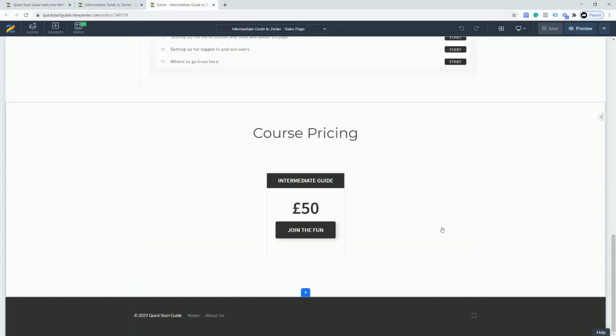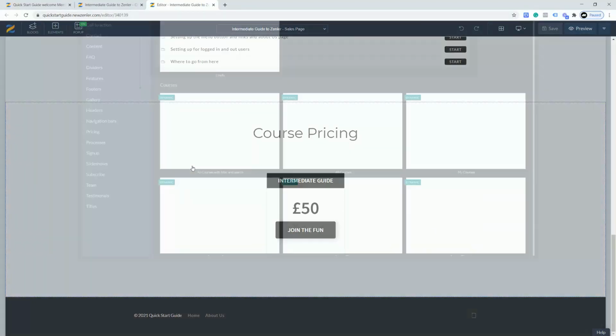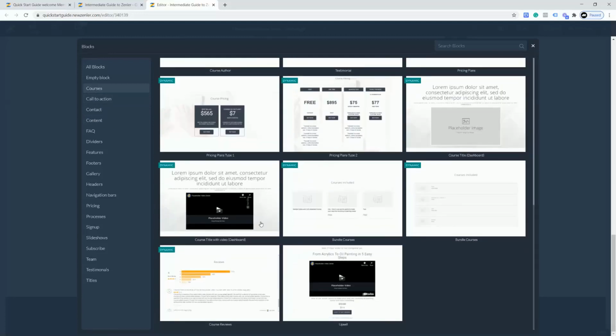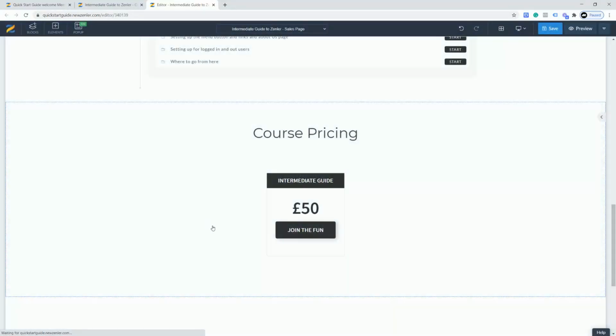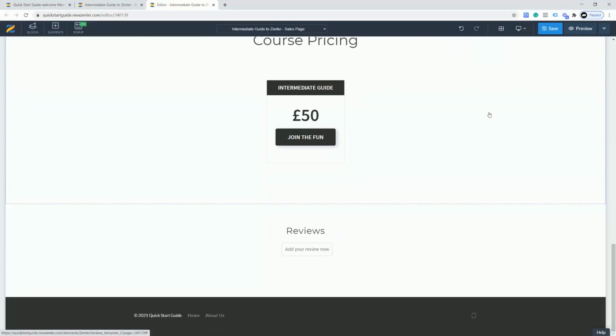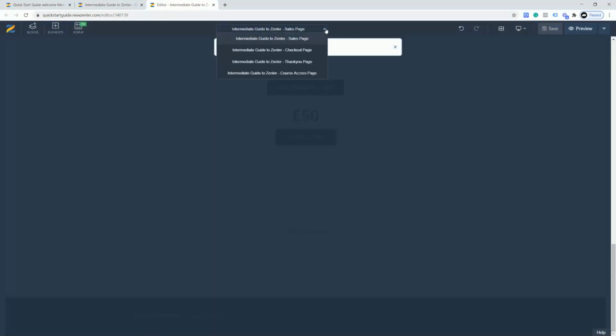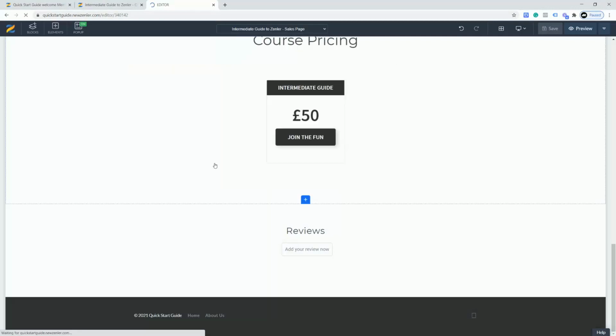I'm going to go down to the bottom here and just drop the block in here. We're going to go to courses and go down to the bottom. Here's reviews. I'm going to drop that in there. Now at the moment you're going to see add review, but we haven't got any reviews in there. So I'm going to save that off and now I'm going to jump into the course access page and drop another review block in there. You'll see why in a minute, because I'm logged in and I'm registered on this course. This is the page that I see as a logged in student.